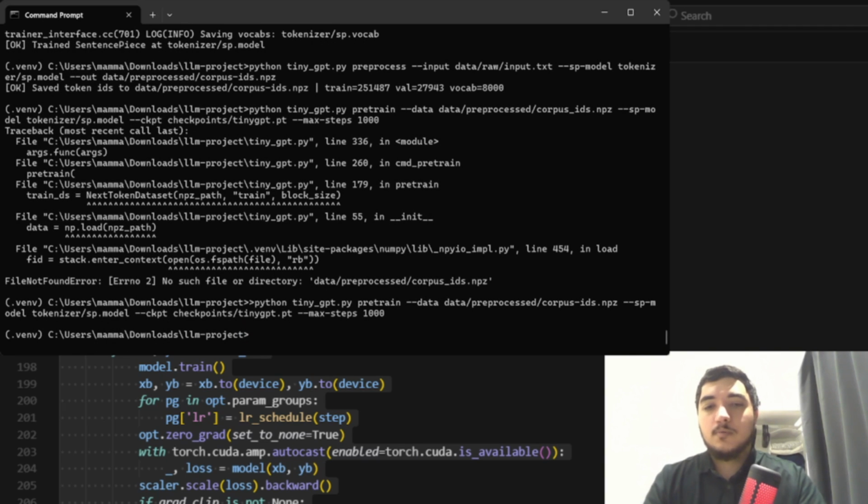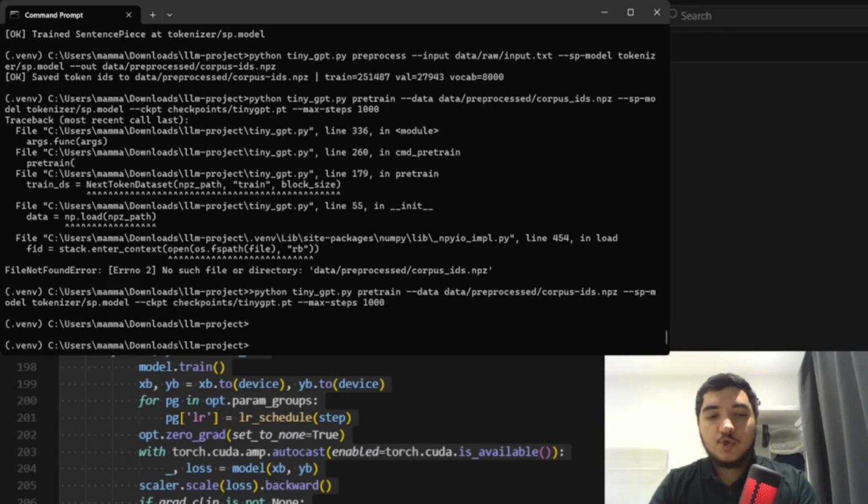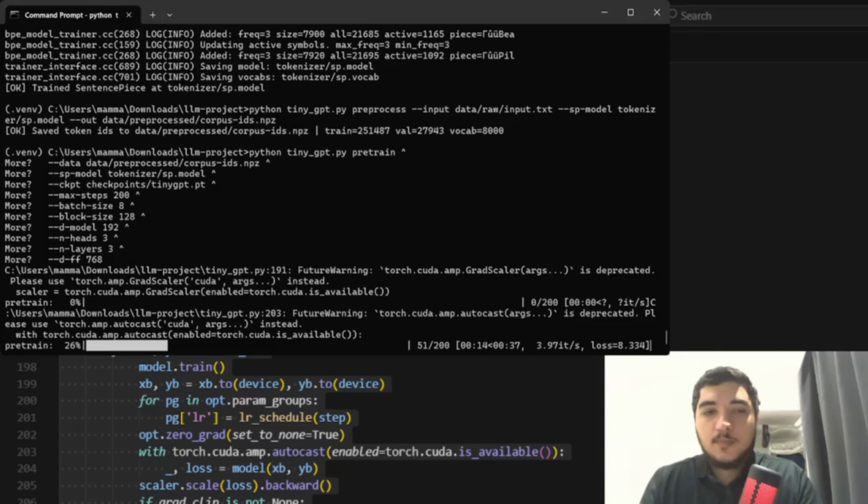So now our model will start to train. And before training, we should also make the directory. So we'll say mkdir checkpoints. Once you run that, you should now see the progress bar as the model is getting trained. You can set the max steps to any number you want, depending on the performance of your device. So here I just set it to 200 just to make sure the process runs faster.